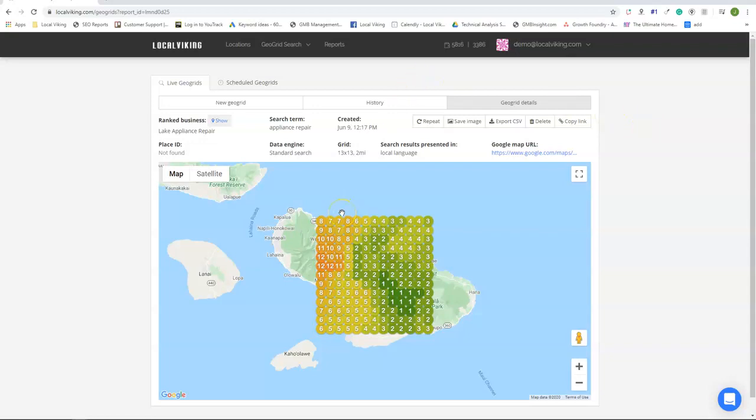The credits for GeoGrids works as such. So if this is a 13x13 GeoGrid, that's going to be 169 credits because there's 169 nodes. It's 1 credit per node. So if this scan's ran one time, it's going to cost 169 credits, and that's going to come out of the right side number.